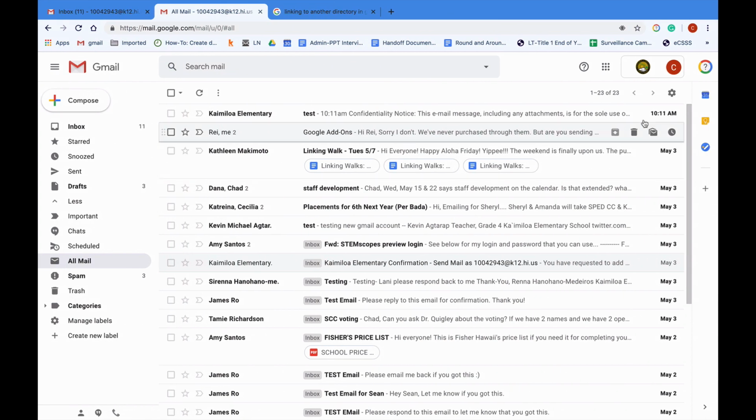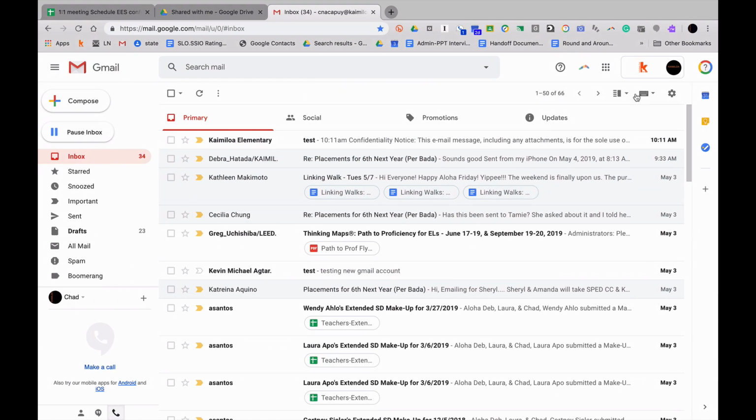So again, by forwarding my state email address, anybody that sends an email to my state email address, that's all we're going to have. We're not going to have Lotus Notes. It's going to be automatically forwarded to my Kaimi Loa Gmail address. So I only have to check one Gmail.